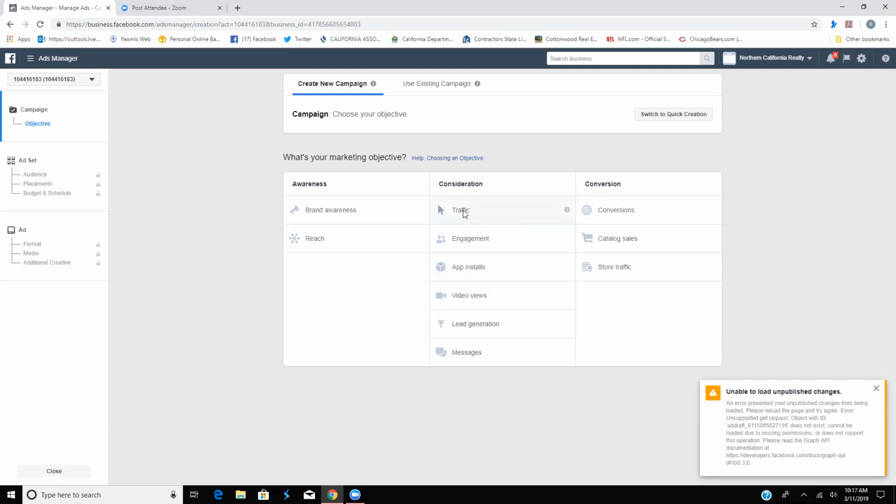And so now that you understand what traffic is, it's basically, you're playing traffic cop. That's the easiest way to remember it. You're directing people, that traffic, right to your website. So we'll go ahead and do traffic today. All right.